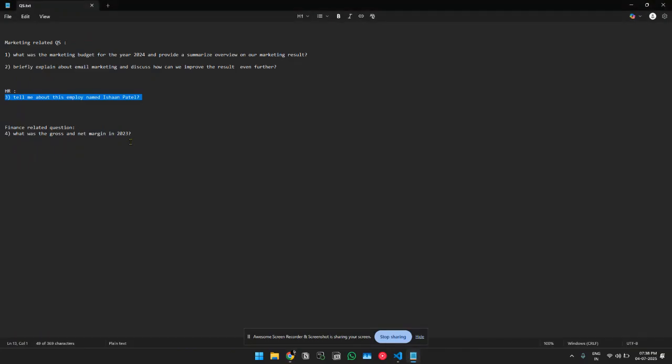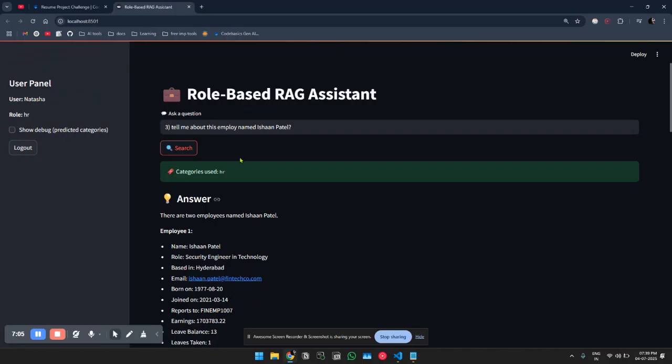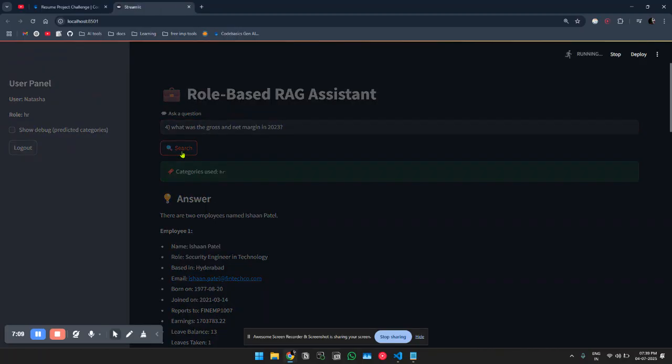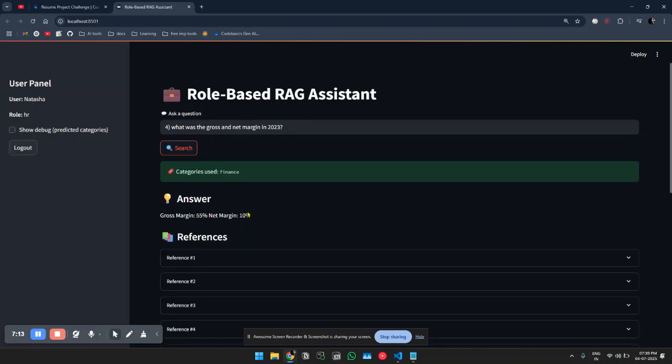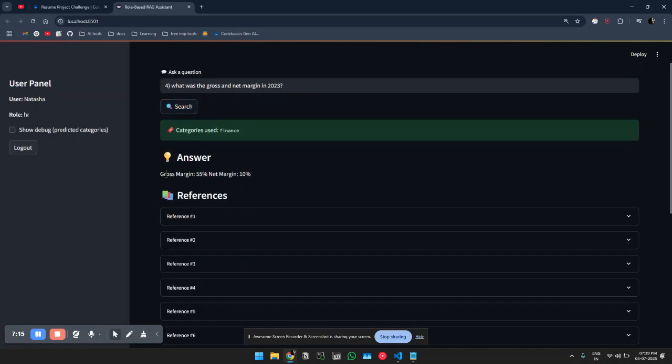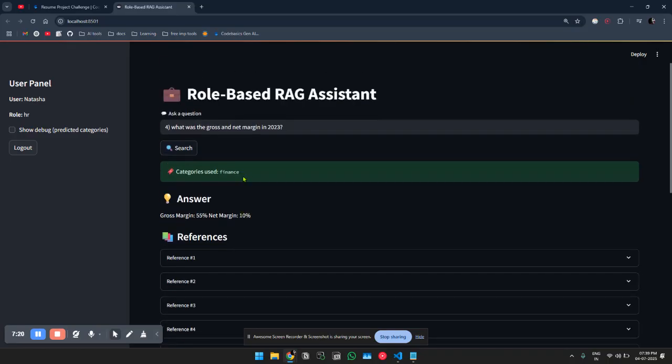So let me ask a question about finance. Okay, again, it shouldn't throw me an error. It should just give me a correct response based on the provided chunks. So it's telling me the gross margin was 5%, and net margin was 10%. So this is how it works.